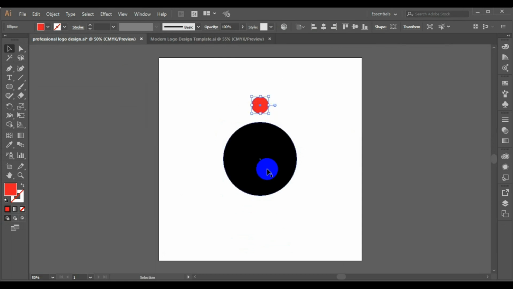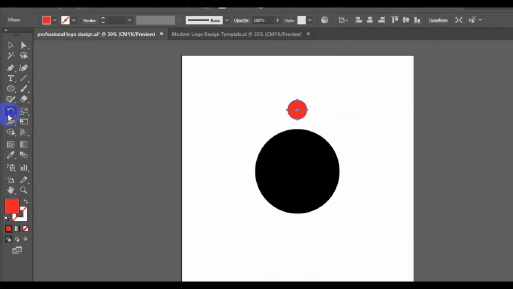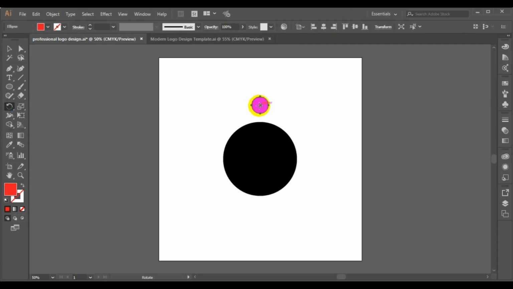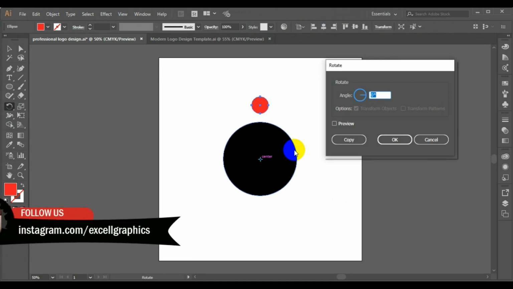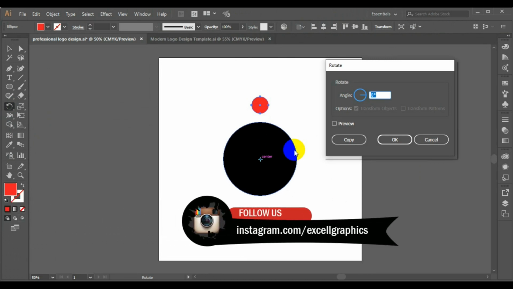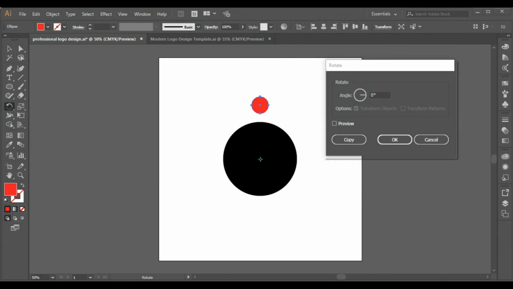Now I need to make a rotation around this black circle. Okay. Now I need to select my rotate tool here. Then I'll take it down to the center. Then I'll press the Alt key on the keyboard and just click. Then I'll bring out my calculator to define the shape.